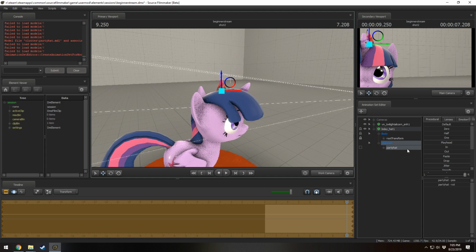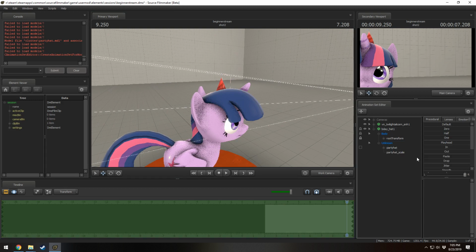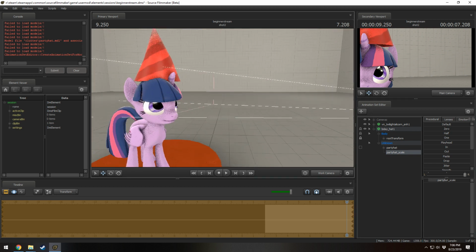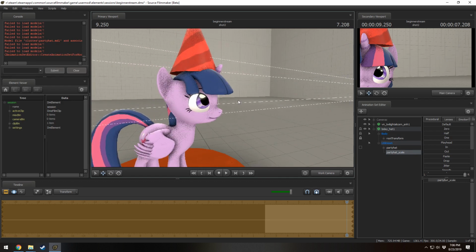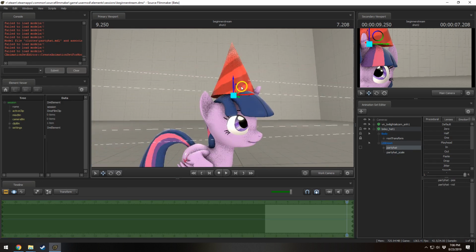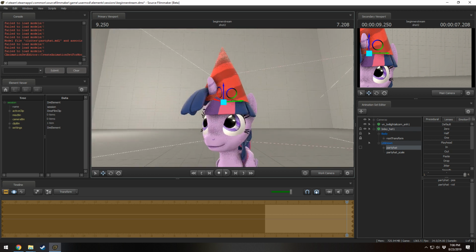So first we're going to add a scale to it. And we're going to make it bigger. So let's make it, she's got a big hat. Yeah, she likes that. Okay. We're going to get it in the position we want.